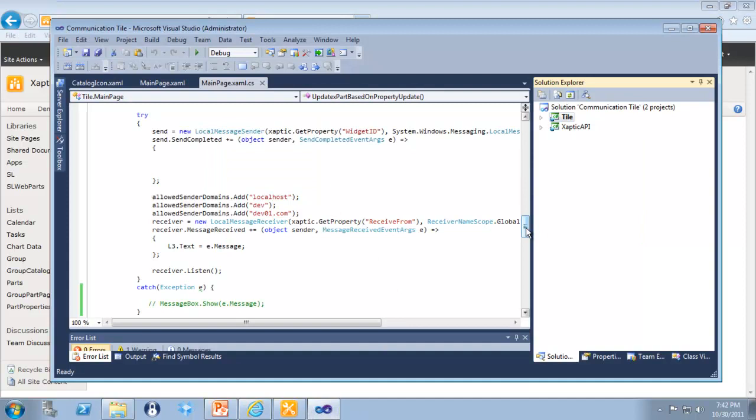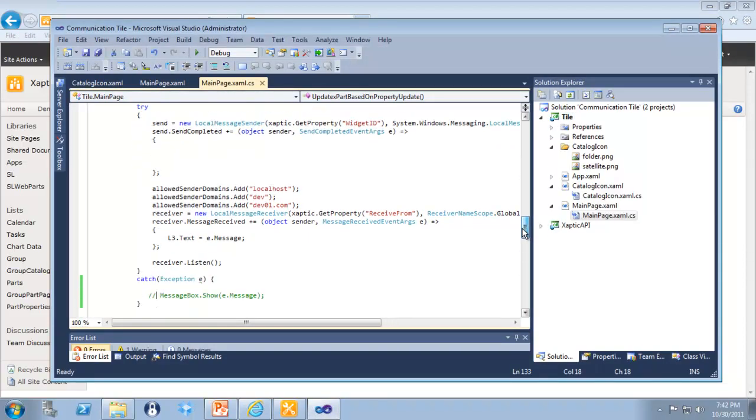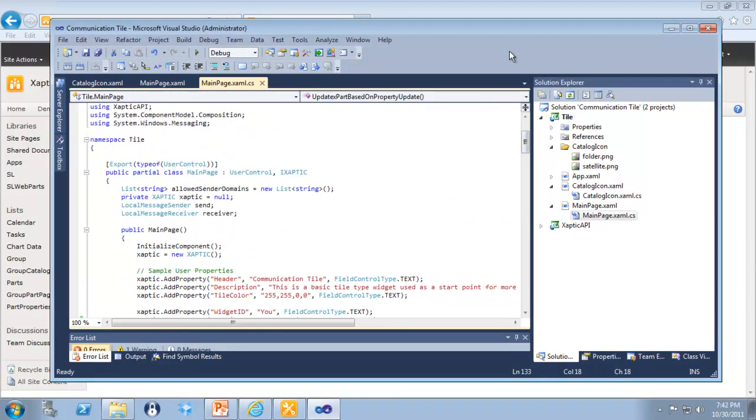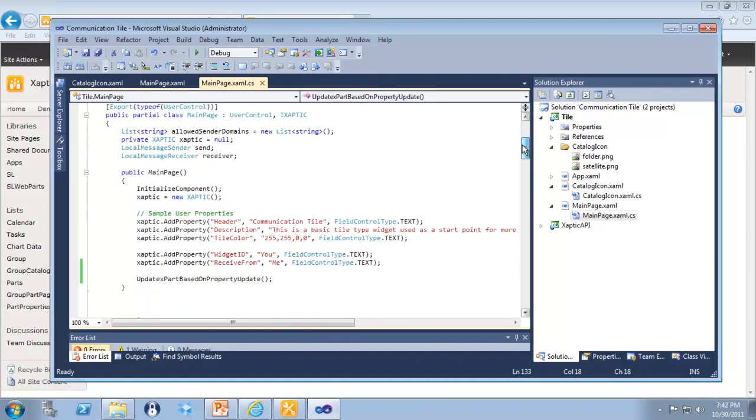Now, if you look in the code, first of all, this is actually the code for just the tile web part that you just saw. And here are the properties. It's very easy actually to create. It's extremely easy to create web parts for this platform.